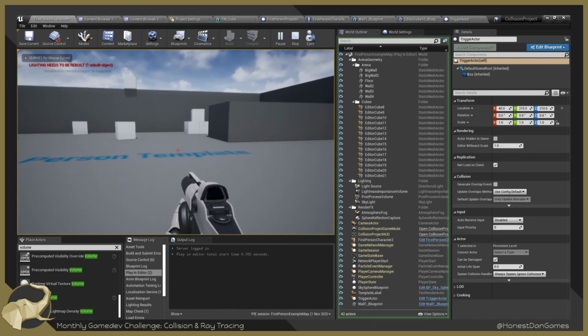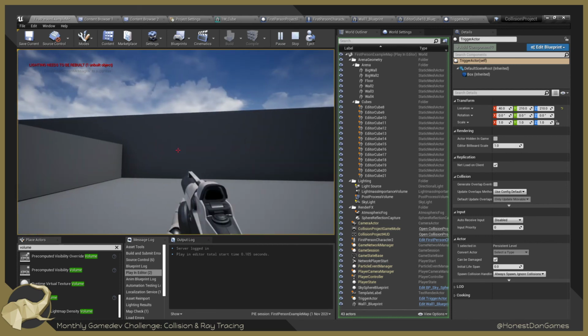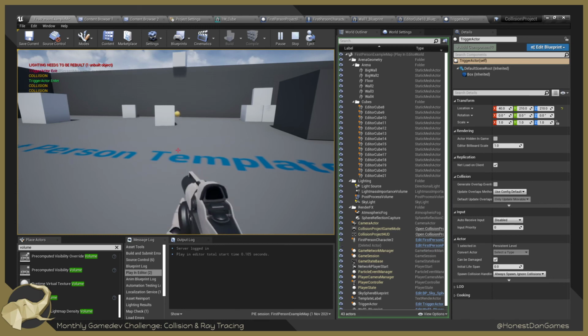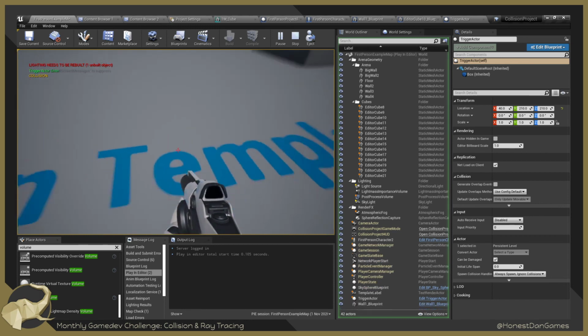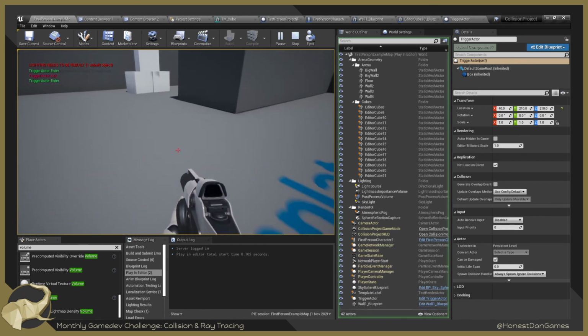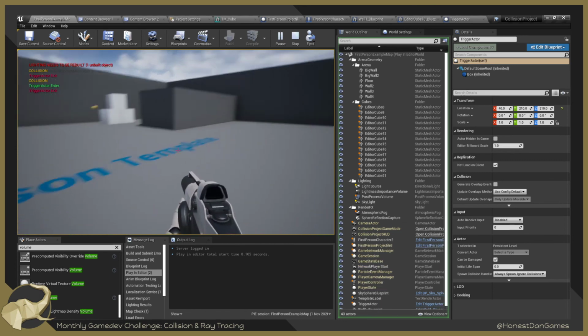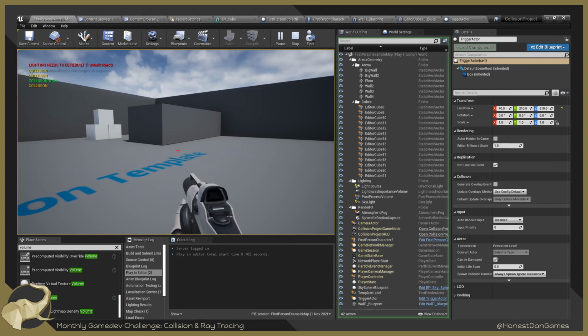Okay, so we have so far just been playing around with a couple of things with the collisions, and we've been looking at the trigger entering. We've got the little trigger in here that you can see when I walk in and out of it. It triggers, and we also set up the projectile to work in that way too. Great.